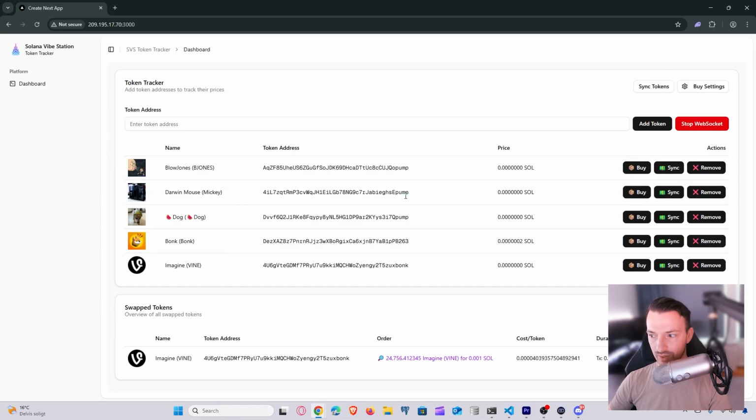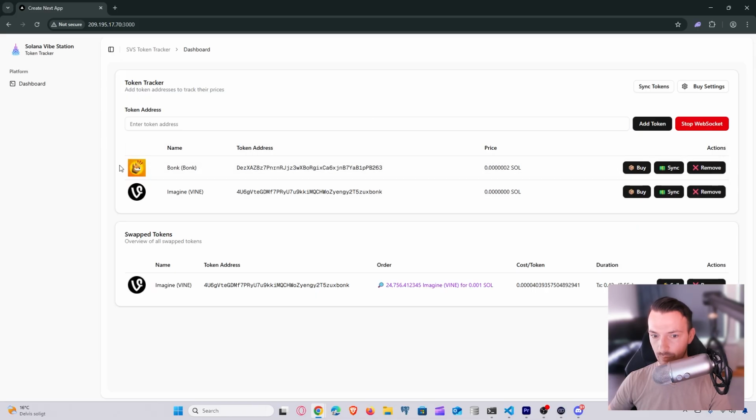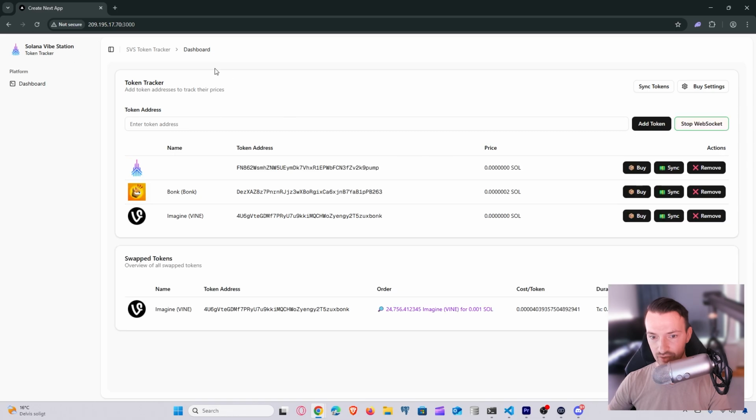Besides that, we also now have our remove buttons, so we can remove these tokens from our storage, and if we refresh, you will see that these are removed. Good to know is that our WebSocket keeps running while we refresh our app, because that also runs in the background on our VPS, and our application is aware of the state of our WebSocket. Again, if we stop our WebSocket now, then we can remove, sync, or buy this token as well.